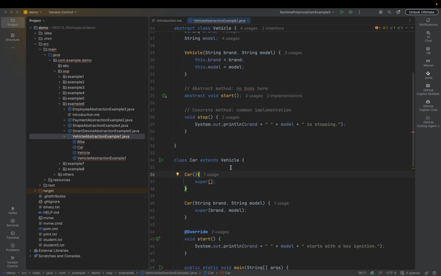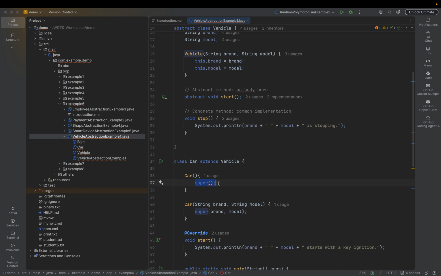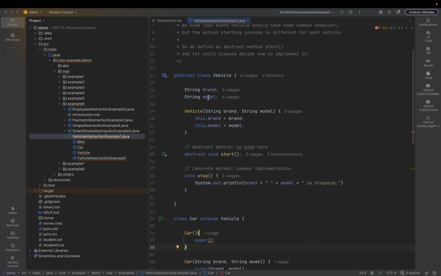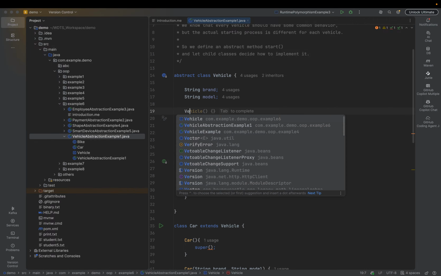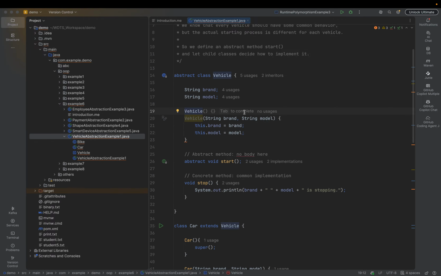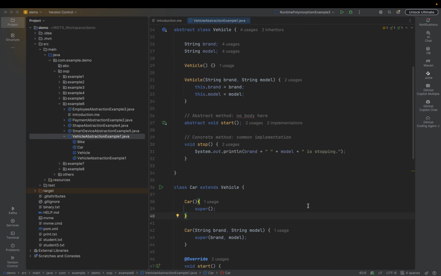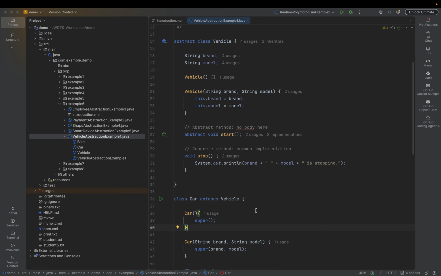to call the superclass constructor. But the problem here is that Car's superclass is Vehicle, and this Vehicle class does not have a no-argument constructor, because the super keyword always calls the superclass constructor only. So there is no such no-argument constructor, so it will give an error. Now I have also added a no-argument constructor in the superclass Vehicle. Now the error is removed. So this is the important thing.